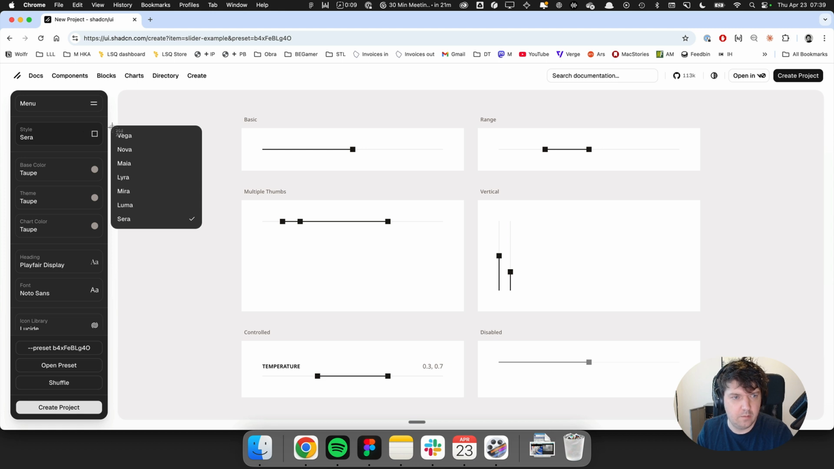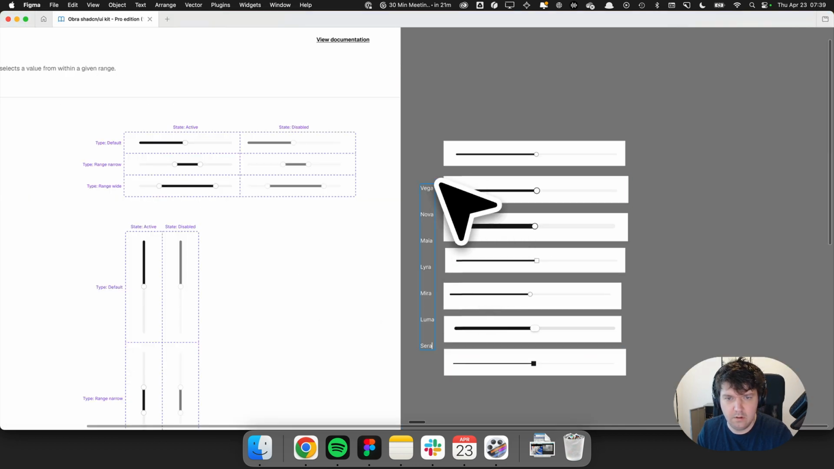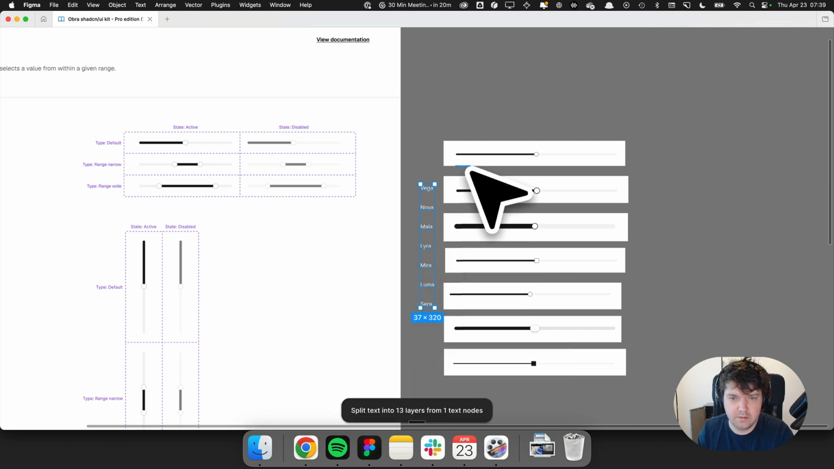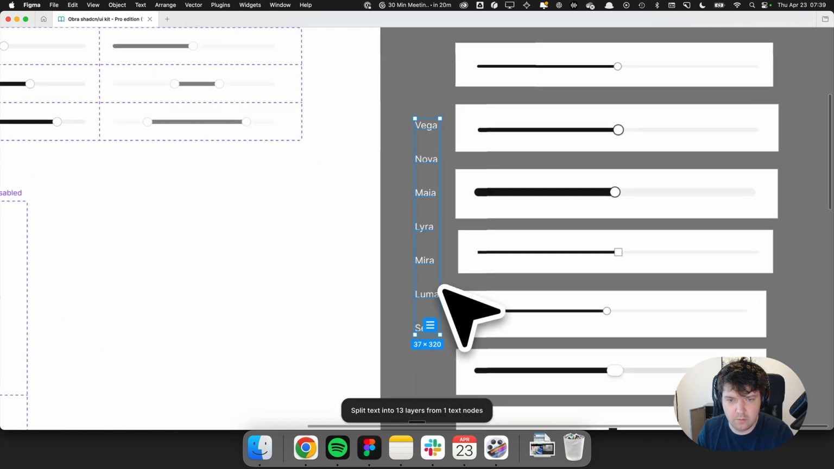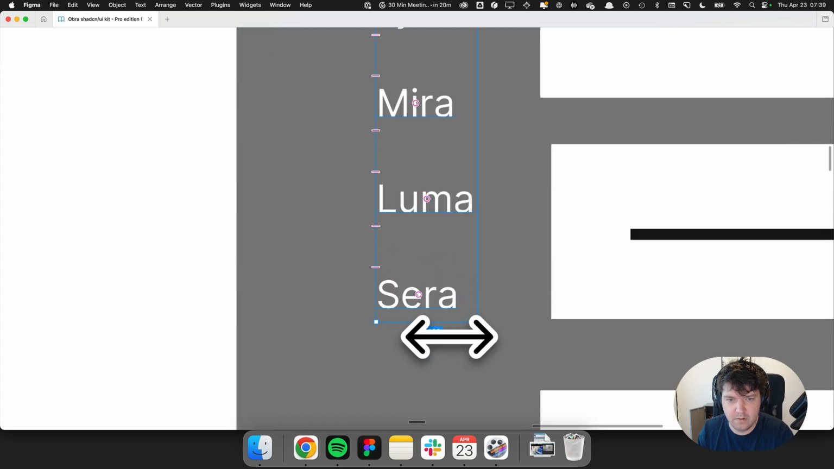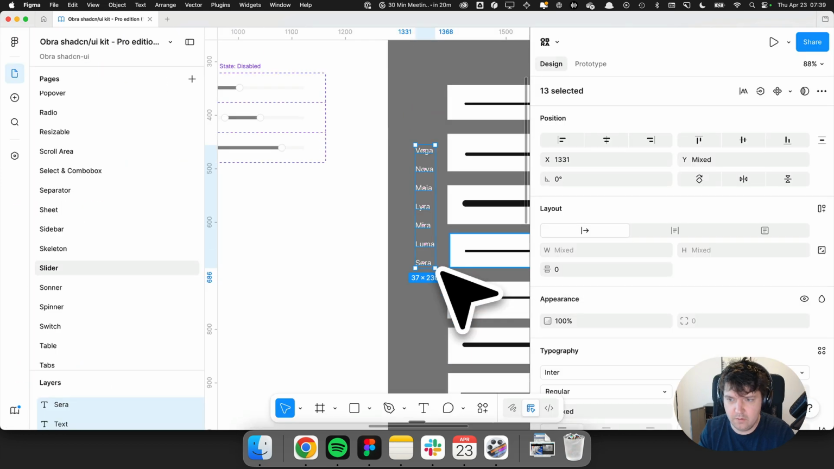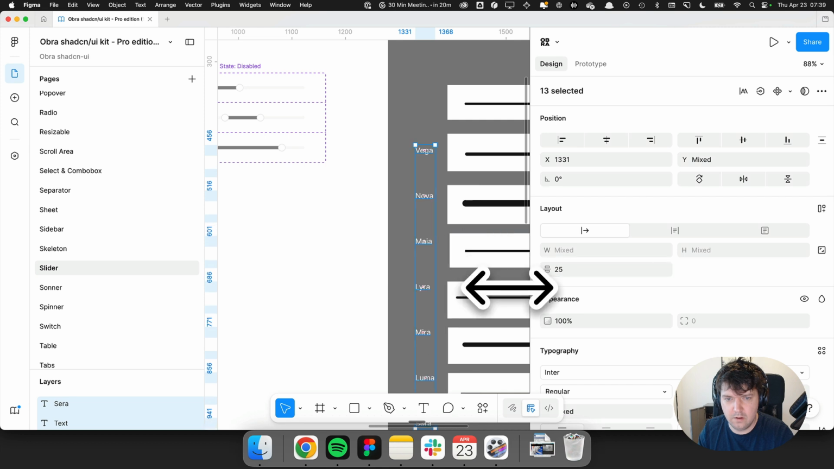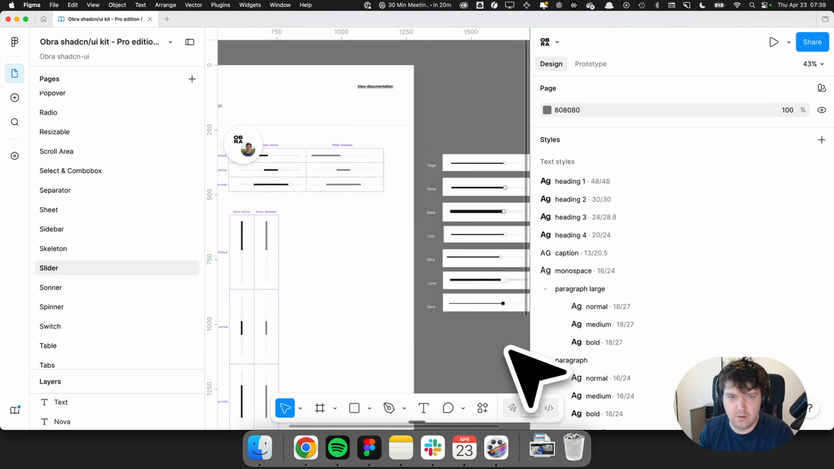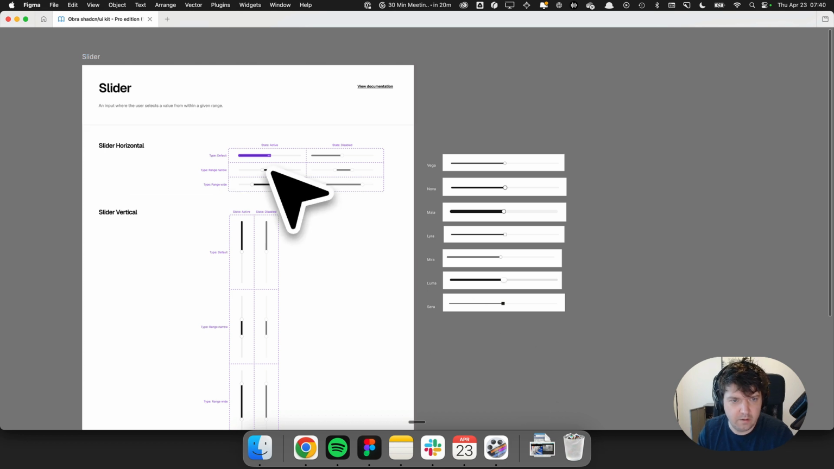And then I'll also copy here the names. And I will use our plugin called Text Cutter to split the text. And then I will use this Figma function to put this together. And then there should be another function to put them apart like this. Okay, so now we know what we have.